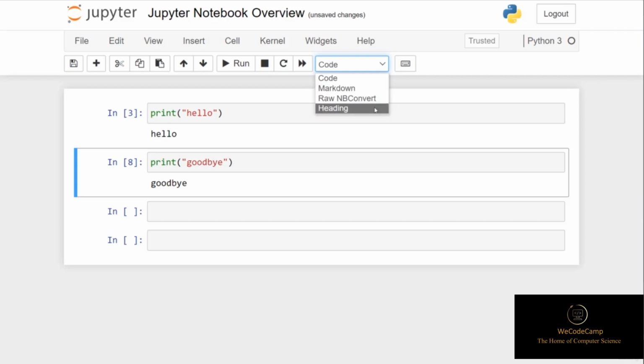Now the heading cell type is actually no longer supported and will show you a message that states that. Instead, you're supposed to use markdown for your headings. And the raw NB convert cell type is really only intended for special use cases, so we're not going to touch on this for now. So the other cell type that I want to introduce you to is the markdown cell type.